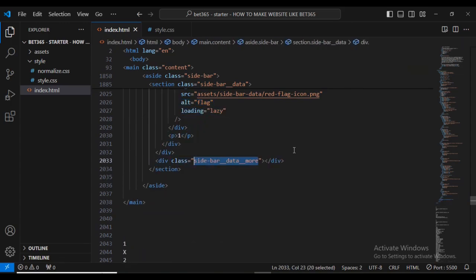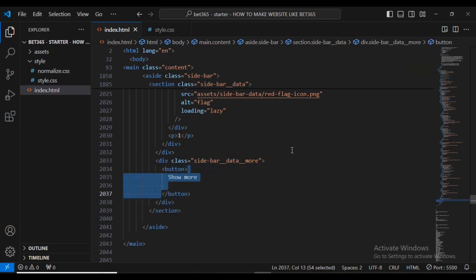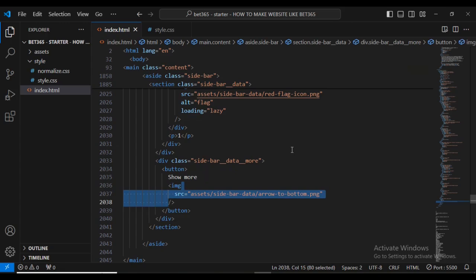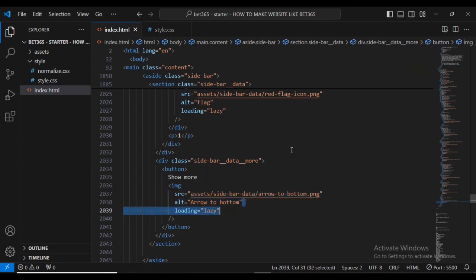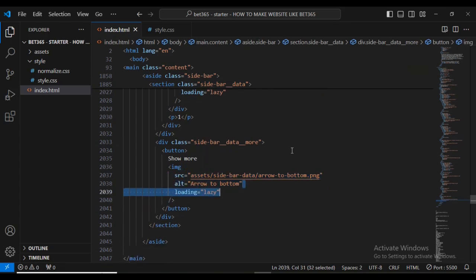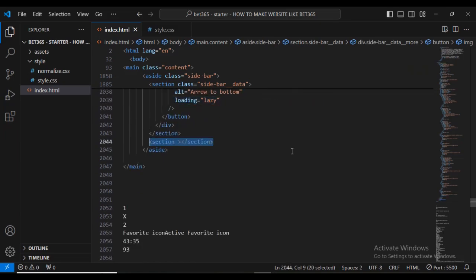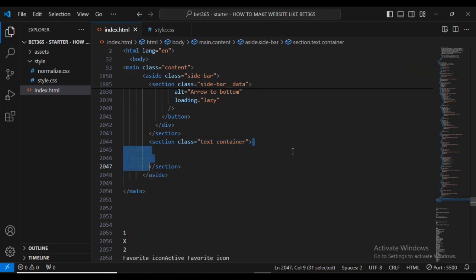Then I'm going to add another div with sidebar-data_more. Then let's have a button. Then I'm going to just add a show more. Then an image. So I'm going to put a source and alt and the loading lazy. So now you can see that I've added these things. Now I'm going to add another section with class name text and second class name container. Okay, let's come here and take a look at the progress that we've made before we go far.